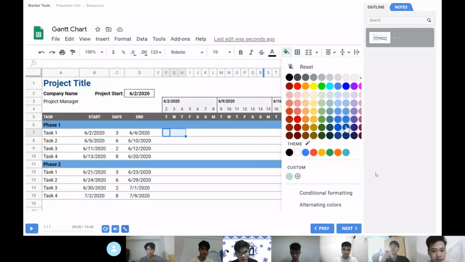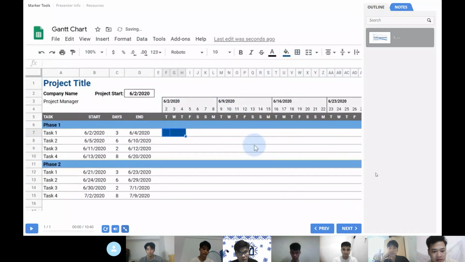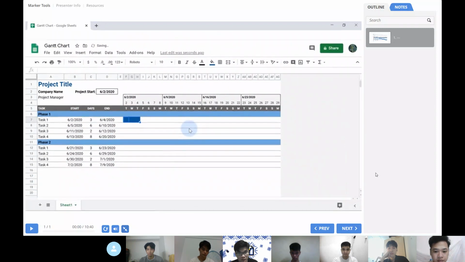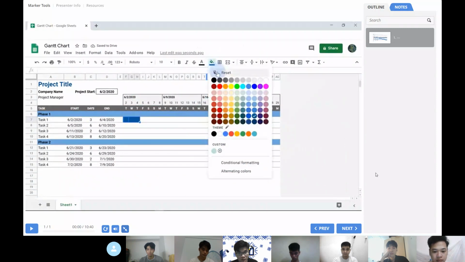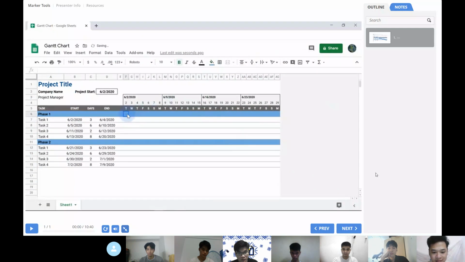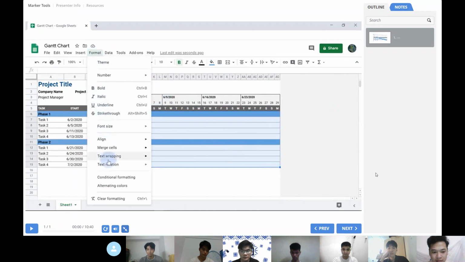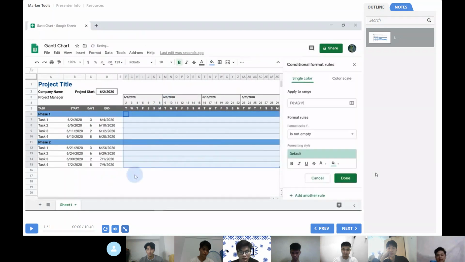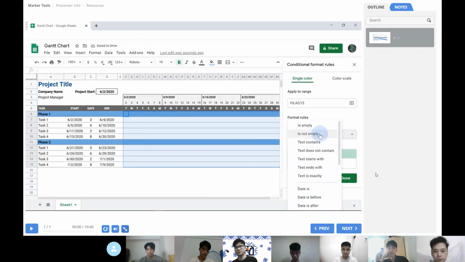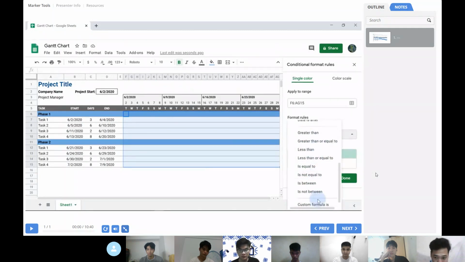We could add bars by filling in the chart manually, but that's way too time-consuming. So instead we'll use conditional formatting to fill in these cells when the dates at the top of these columns are within the start and end dates. First we'll select all of these cells and go to Format, Conditional Formatting. Under Format Cells If, I'll select Custom Formula Is from the drop-down menu.